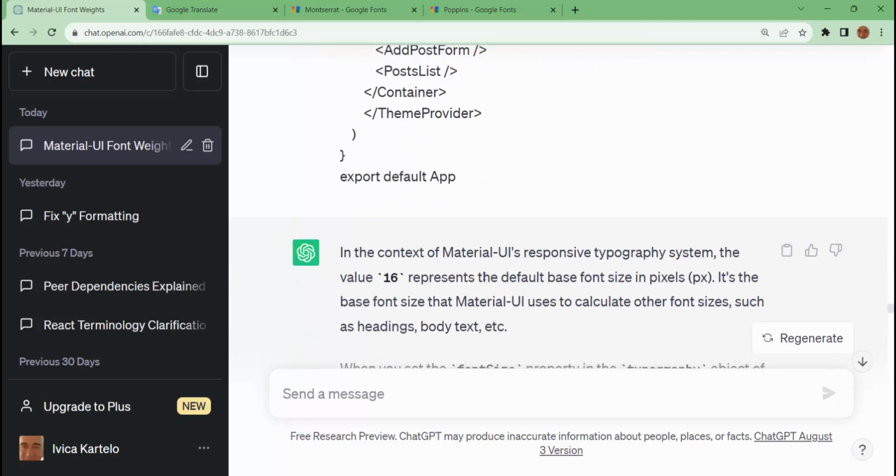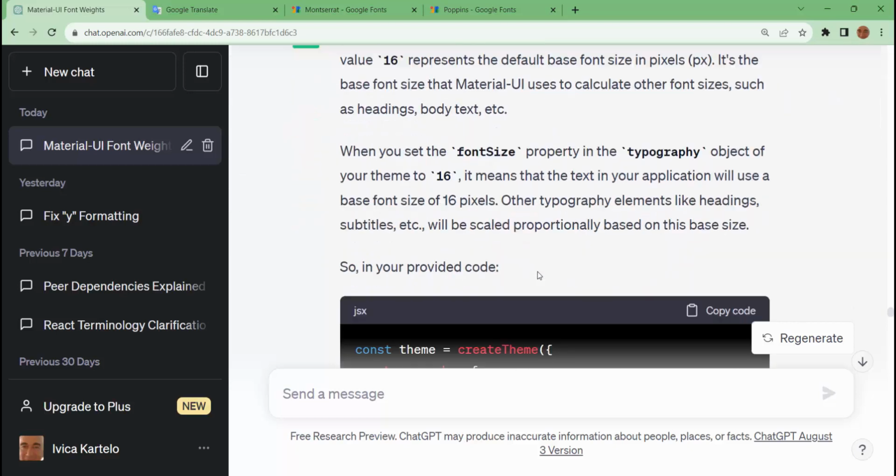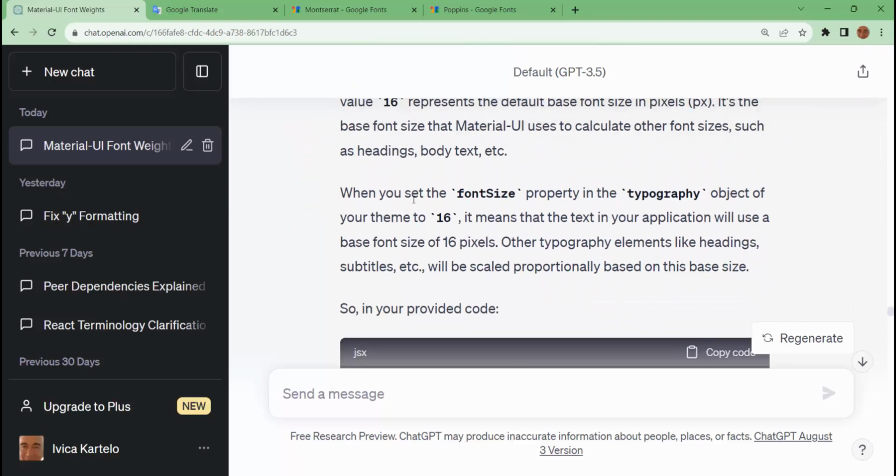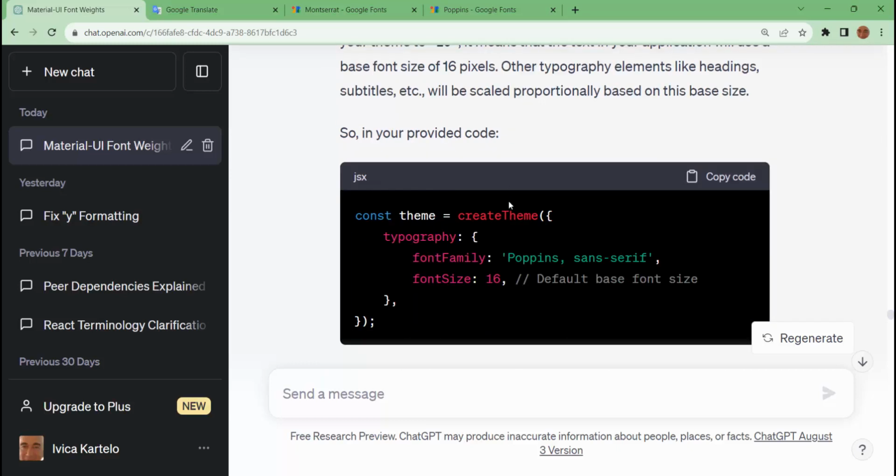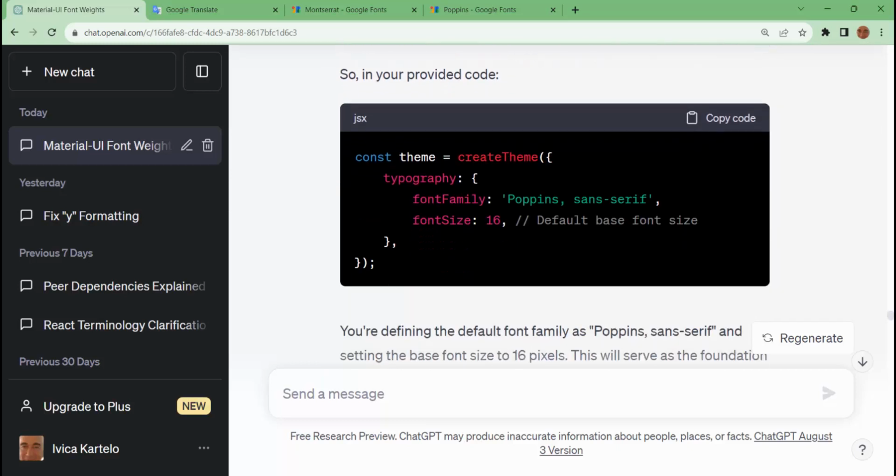In the system, the value 16 represents the default base font size in pixels. It is the base font size that Material UI uses to calculate other font sizes, etc. Of course, it is a base font size in pixels. Look at here, 16. Font family, font size, and I can use font weight, but not line height.